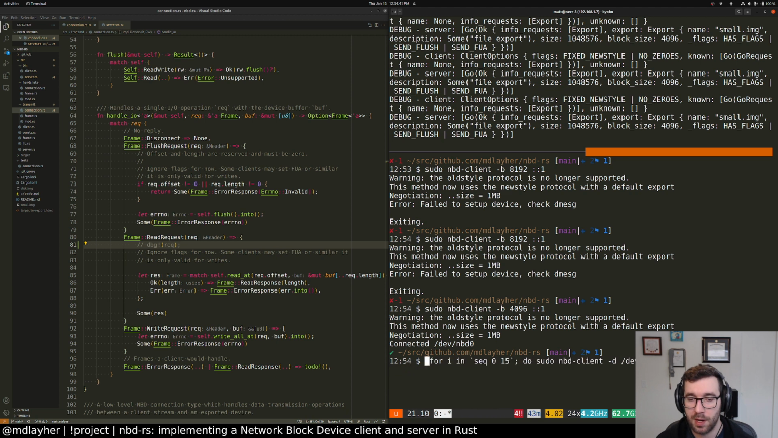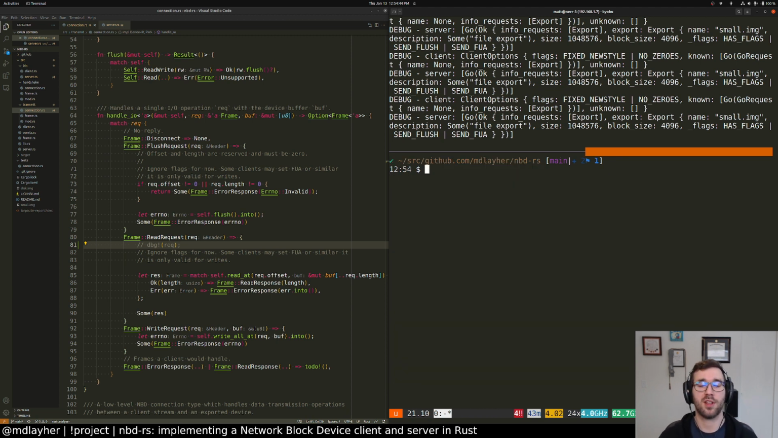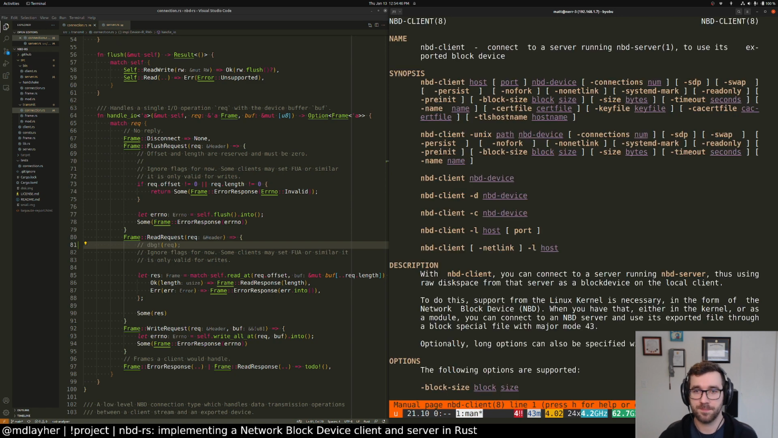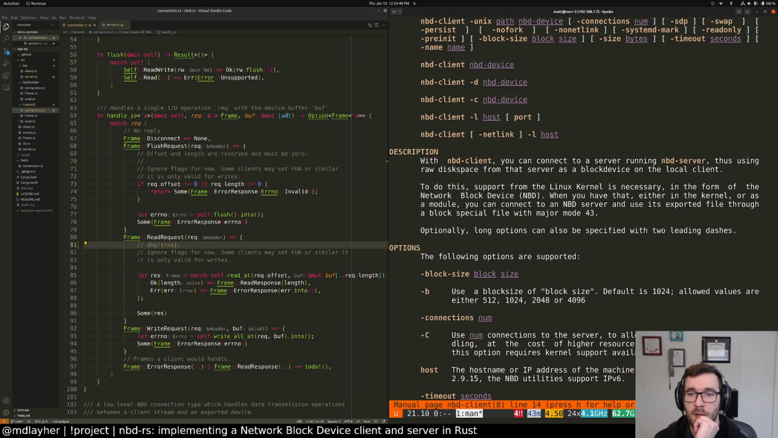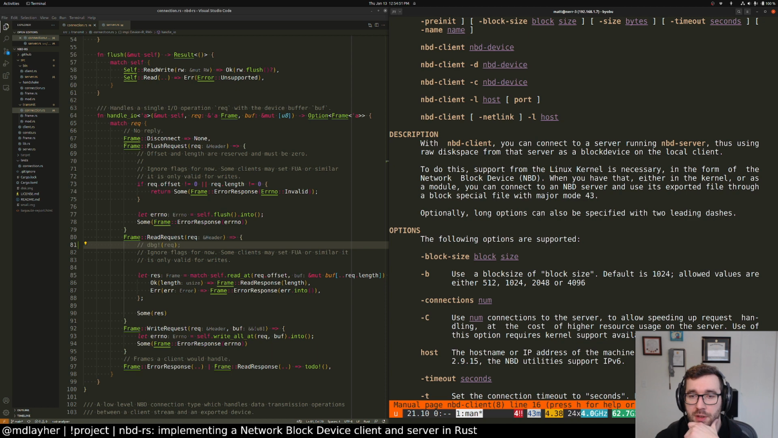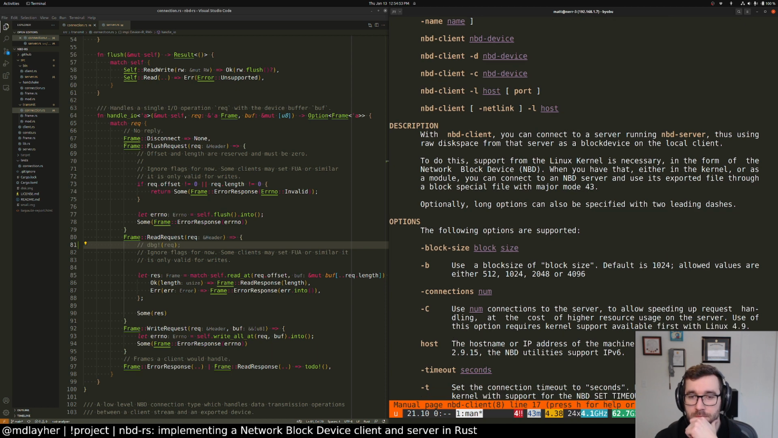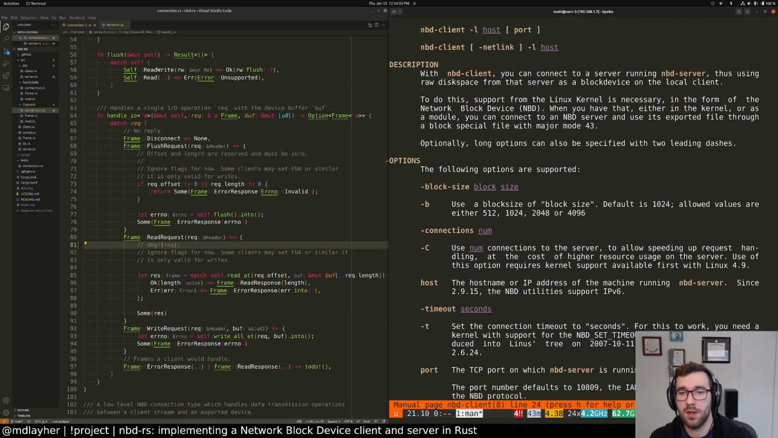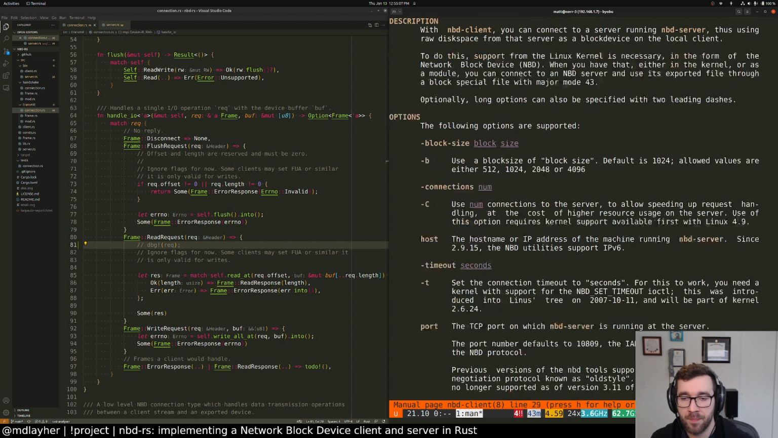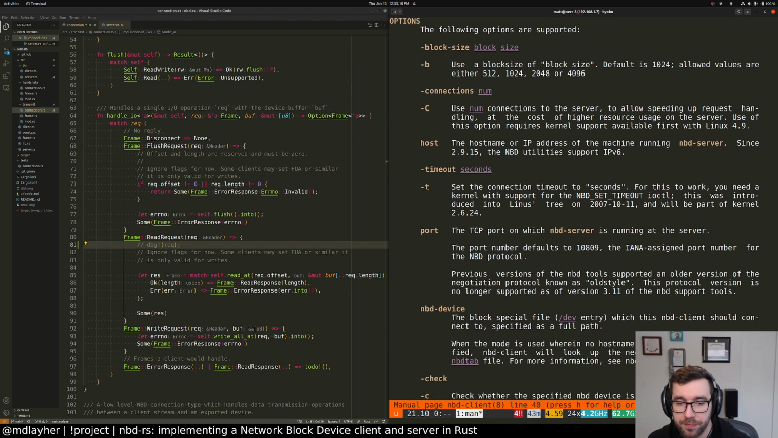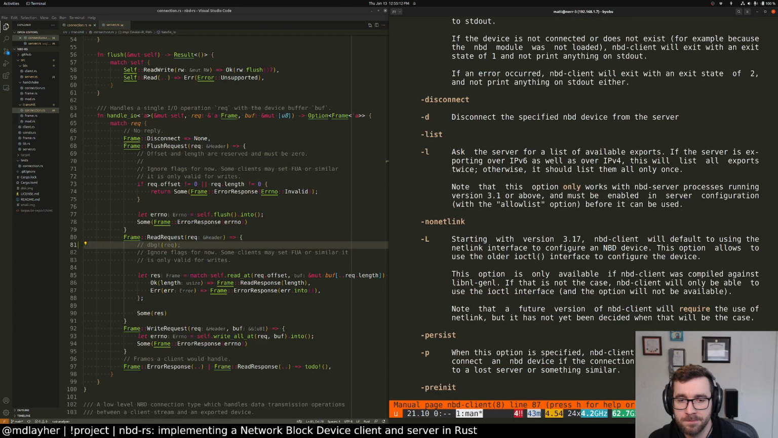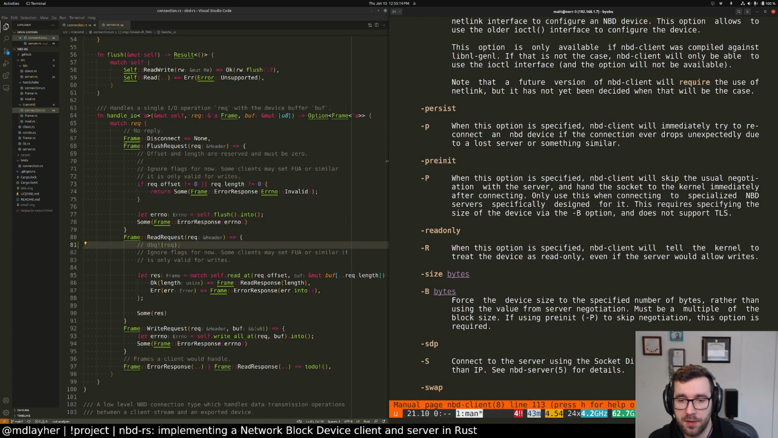Let's go ahead and clear out all the block devices really quick. All right, let's look at the man page for this. So you can connect to a server. Let's see here. Use a block size. The default is 1024. Oh, so the allowed values are limited. So if I pass 8192, it just doesn't matter. Might have to go back to the spec here to understand what's going on.